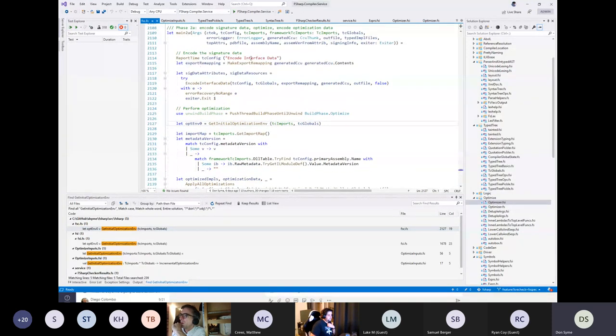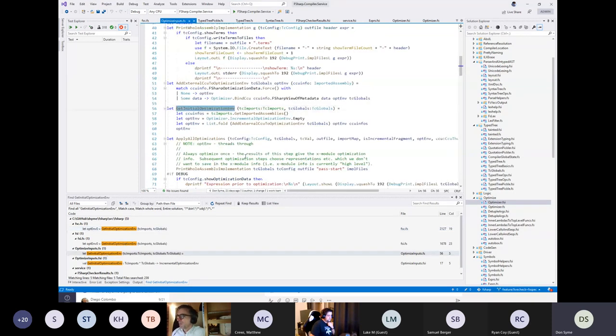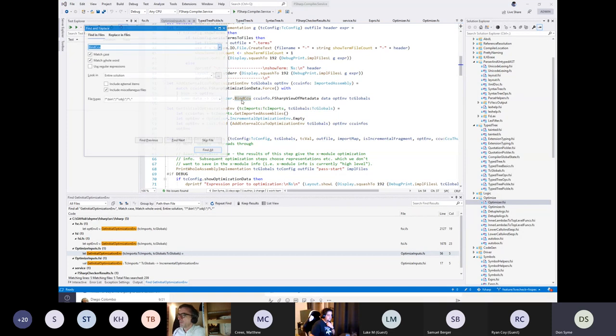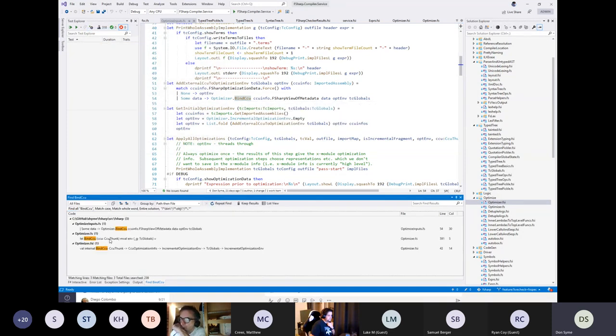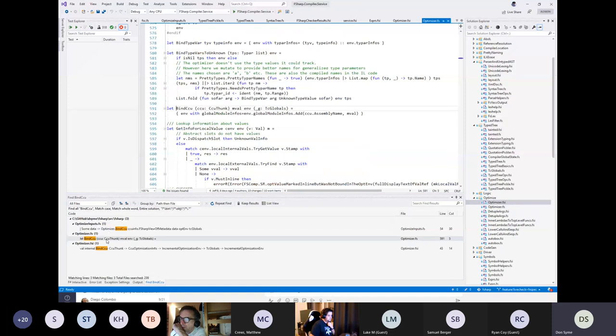In phase two of the compiler, we've done a few other things, encoding the information, then we get that initial optimization environment from this TC imports, which is a table of all the assemblies that we've referenced. Right, so we're getting the initial optimization environment. We're starting off empty. We're folding across and adding the external CCUs. And each of those calling bind CCU. And that is here.